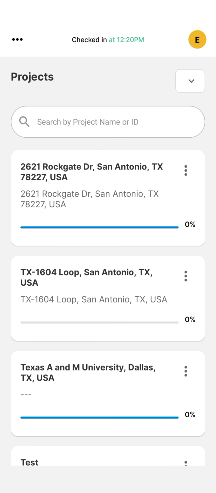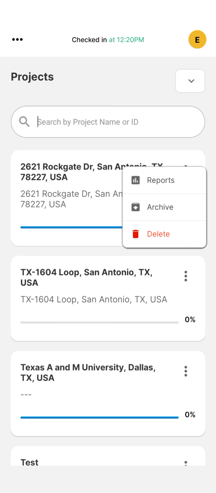Also, I can interact with specific projects by clicking on this options button. It shows options to either delete, archive, or report a particular project, and I can close it by clicking away from the pop-up.